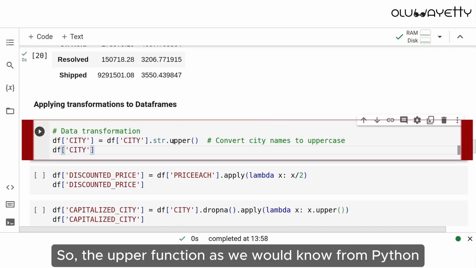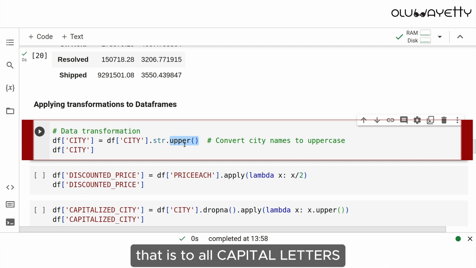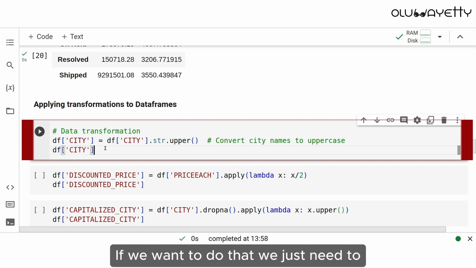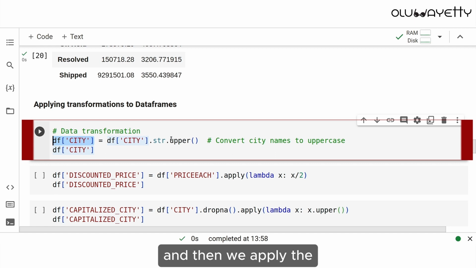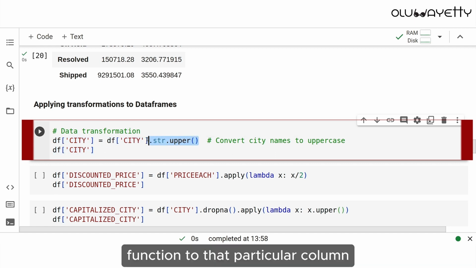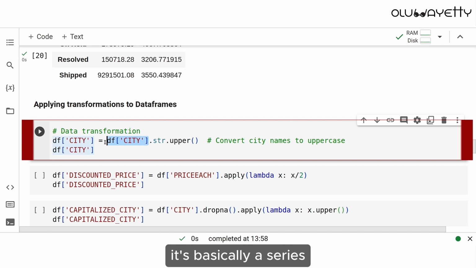So the upper function, as we would know from Python, helps us to transform a string to uppercase, that is, to all capital letters. If we want to do that, we just need to set a variable of that particular column, and then we apply the function to that particular column. As we know, when we pick a column of a data frame, it's basically a series.